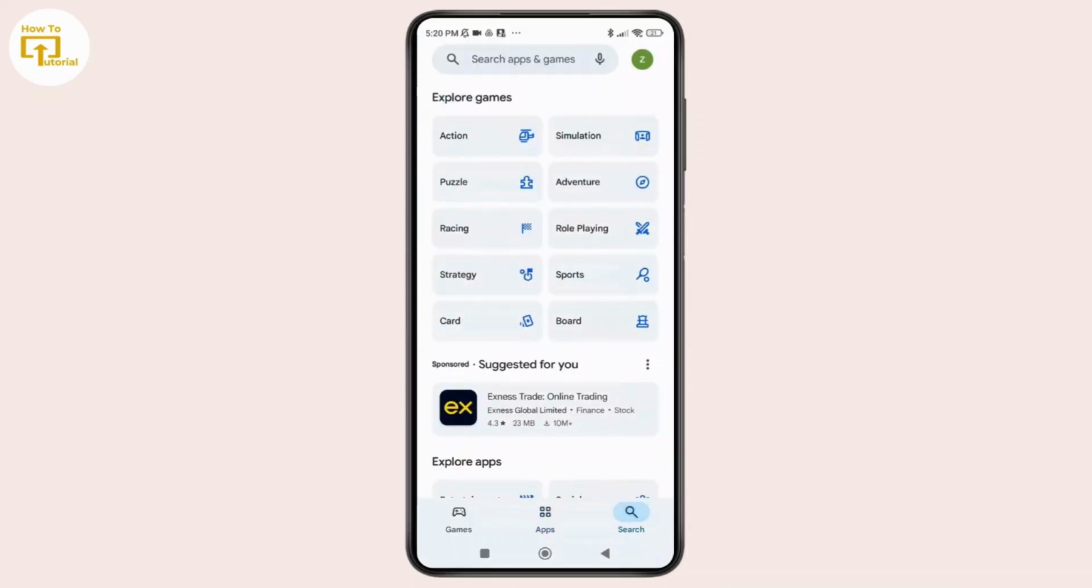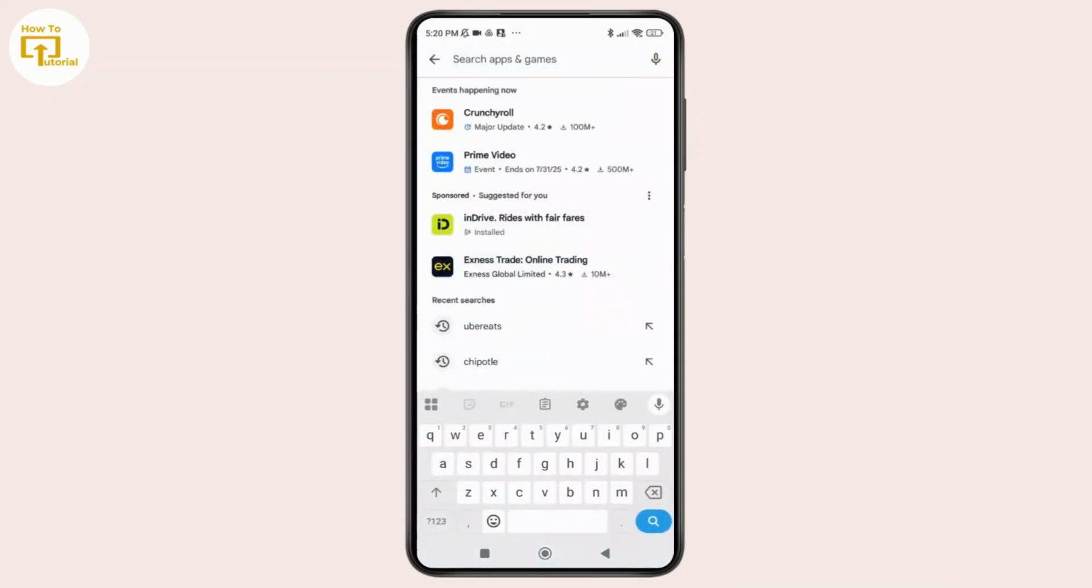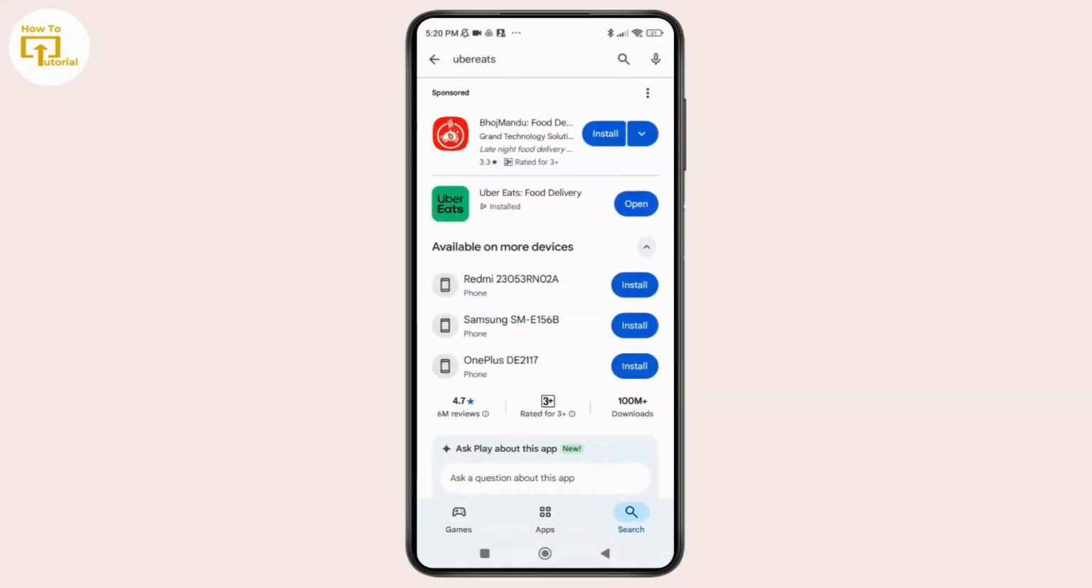And now here, once you are on the search section, simply tap on the search bar at the top and simply search for Uber Eats. And now here, on the search result page, simply tap on the Uber Eats option.